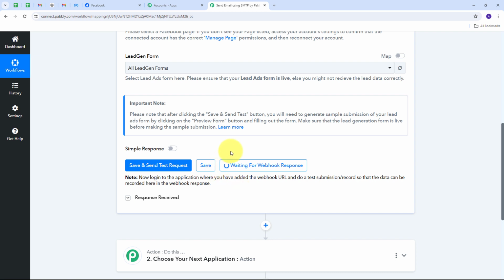And here we can see it is waiting for webhook response. So how I'm going to get this webhook response? For that, what I need to do is I need to first create a sample submission. And for creating the sample submission, I'm going to use Meta for Developer. And before creating the sample submission, I need to make sure that my lead generation form is live. Now for getting this webhook response, I'm going to use Meta for Developer. So let me take you to Meta for Developer.